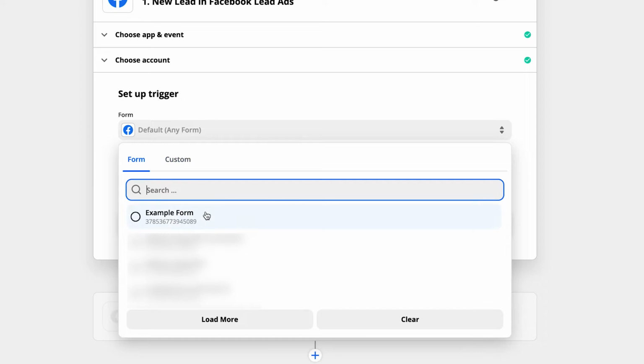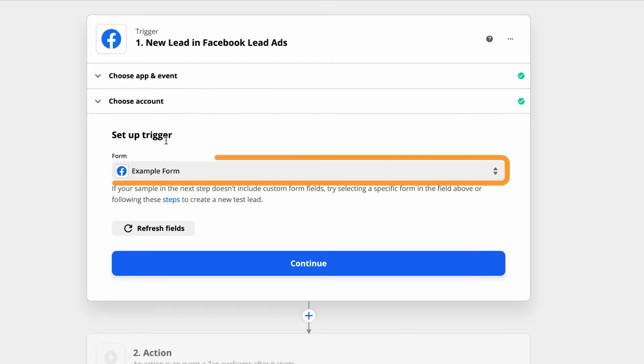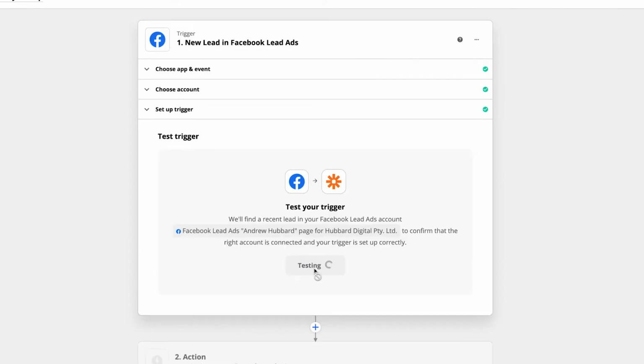So we just created example form. So you have to match the form that you created here and that you're using for this ad to what you select here. So you have to choose that form, click continue. And then you go through and test like usual.